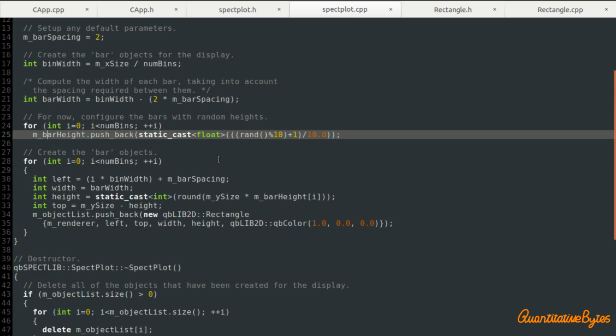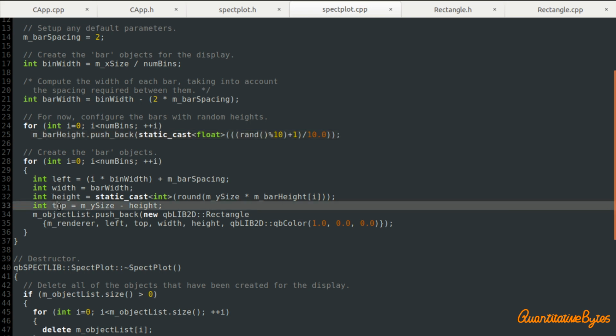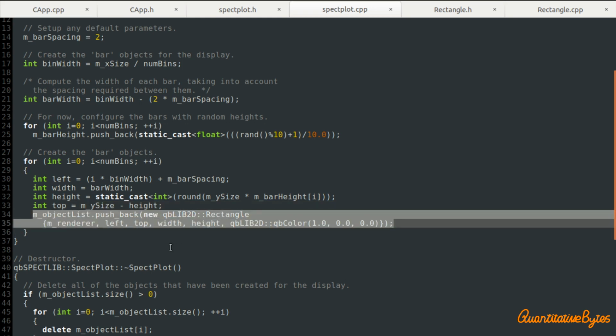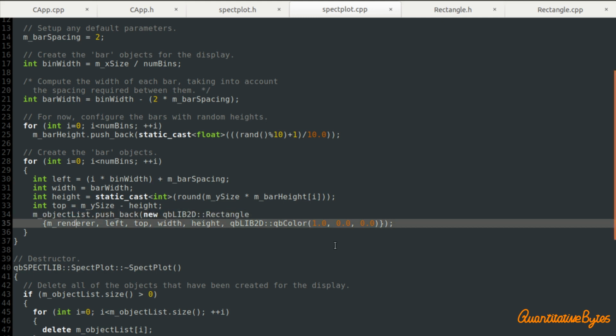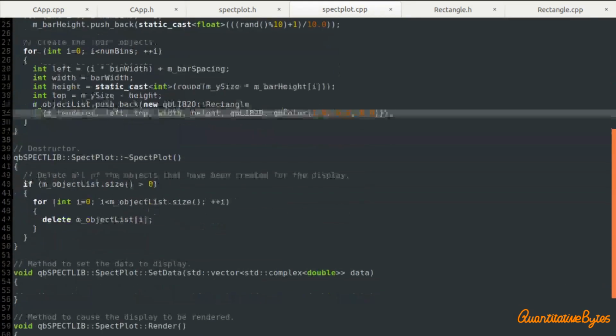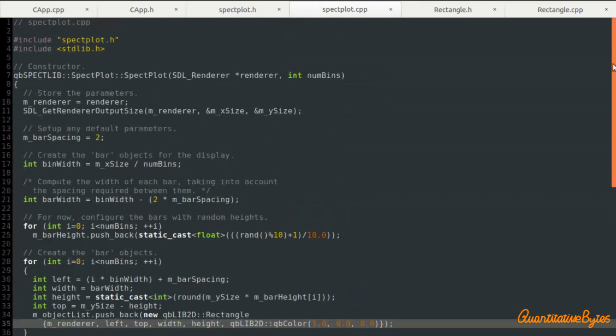And then, exactly as we did in the previous episode, we go ahead and create the bar objects. We calculate the left, width, height, and top. We simply change the name of that to top, and then we generate the objects using this syntax here. We don't need to change anything here, just because we changed the mObjectList array to be an array of pointers to rectangle objects instead of pointers to the base class. We don't actually have to change anything, which is really nice. So that stays exactly as it was. And that was really everything that I was able to do on that particular day for this project.